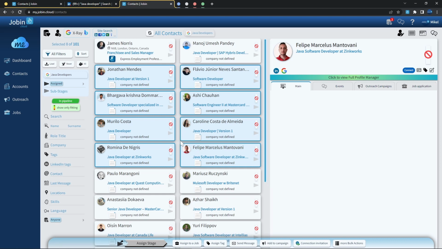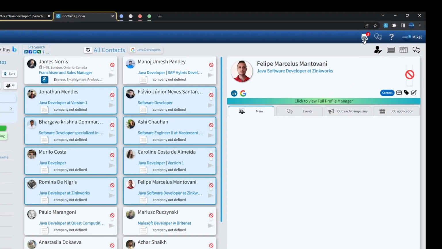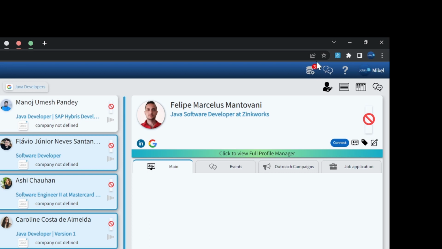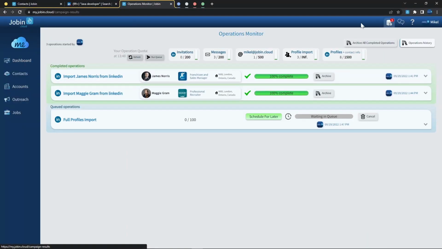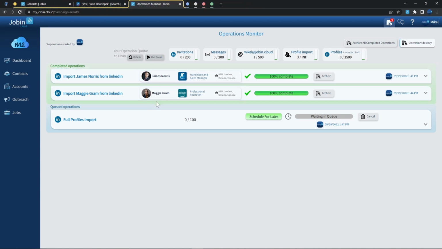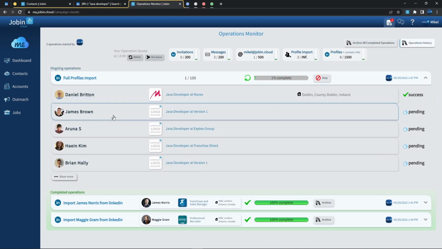The full profile import that will then finish adding all the necessary information for every profile so that they become a stable asset to our database will automatically run in the background for us. And we can also monitor how it's proceeding by heading over to our operations monitor page. The notification number shows how many operations we currently have either completed or queued. If we in fact open this, we can find the completed status of both the import for James and Maggie and their respective timestamps, and also the queued full profile import that has now automatically just started this very second.